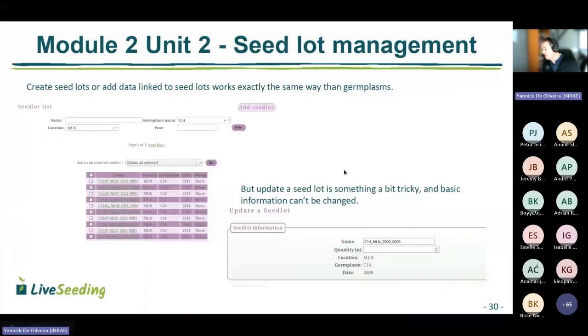You have the same kind of forms for seedlots, so I won't say more on that because it works exactly the same way. You have forms to create seedlots, and you can export a file, fill a file, and submit the file to create a new set of seedlots.